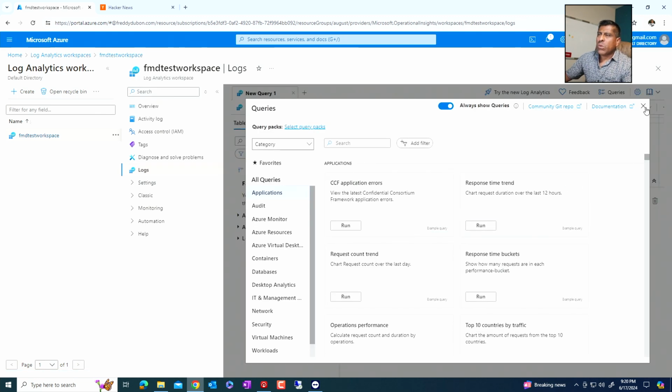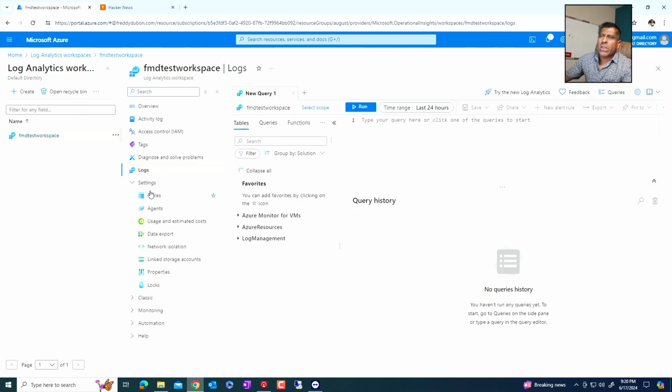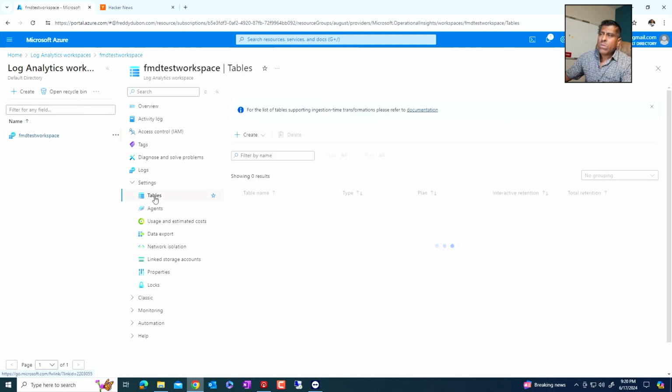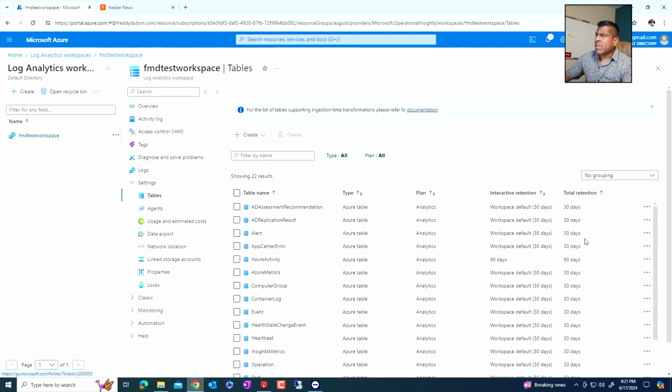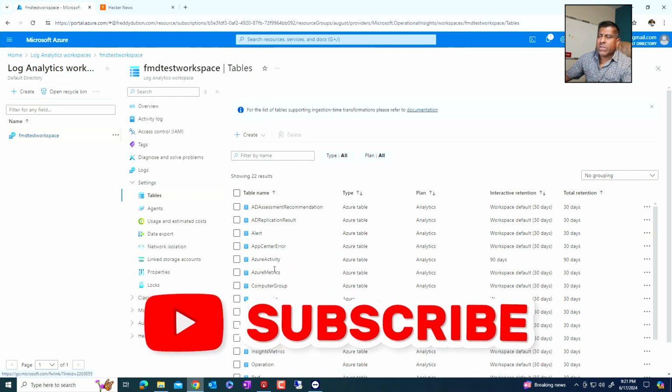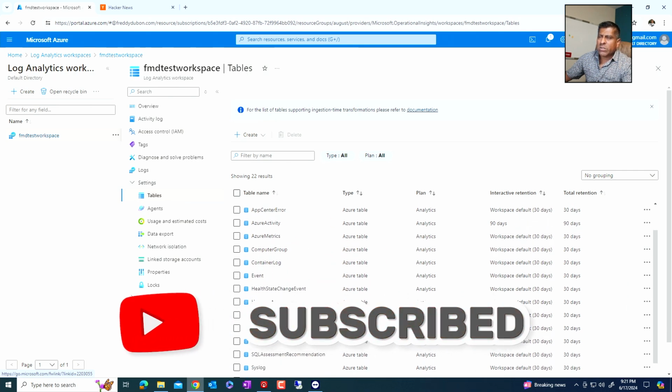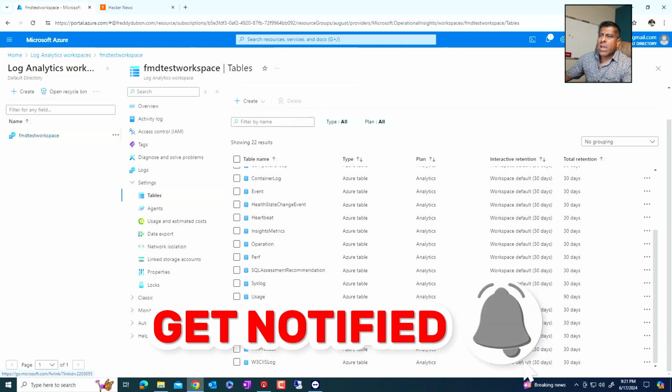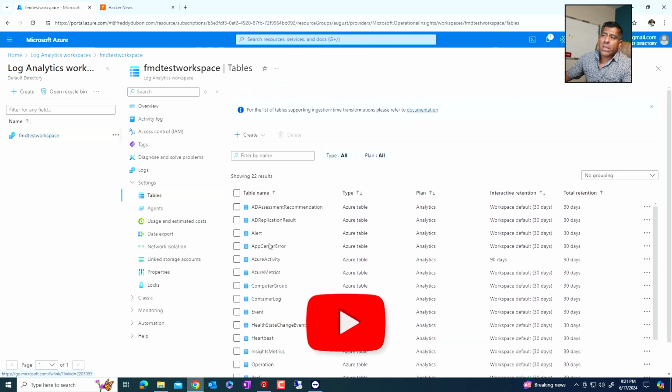But before we go into querying the data, let's go ahead and look at the different things. Like under settings here, you have this area that says tables. Again, remember I said this is more of a database-like area. So it is kind of like a database. It has tables. So when you look at the tables, you can see that it has a lot of different information. It has a lot of different tables. You have an alert table, you have an Azure activity table, you have an event, you have an insights, metrics, operations, perf, syslog. Again, this has a lot more than what you have seen, and the reason is because we're looking at Windows systems and Linux systems as well.